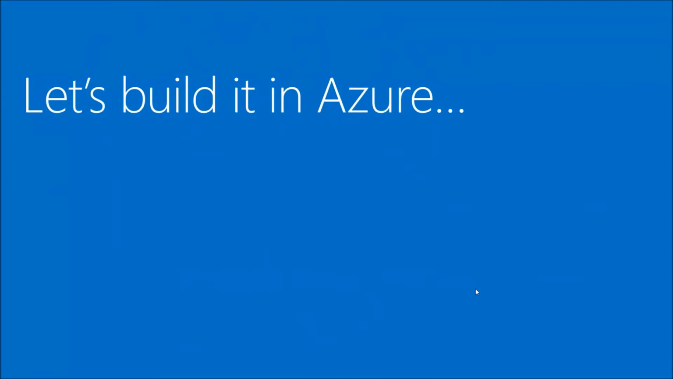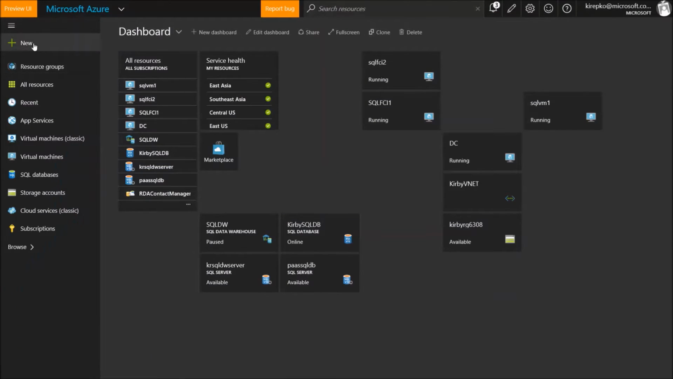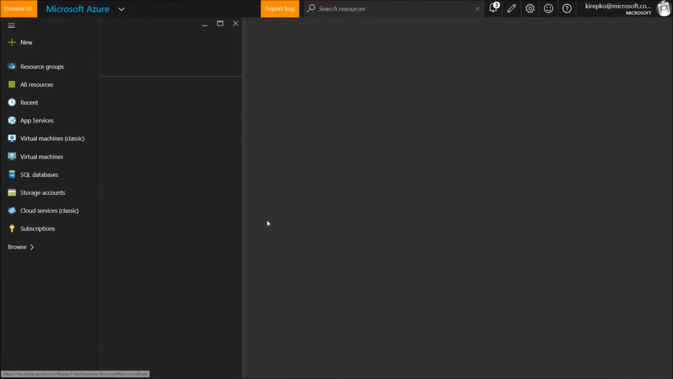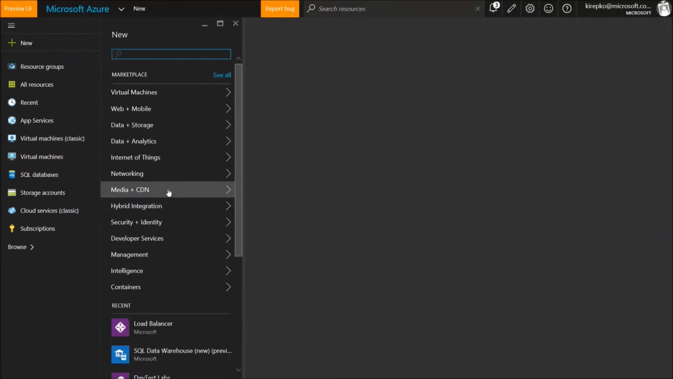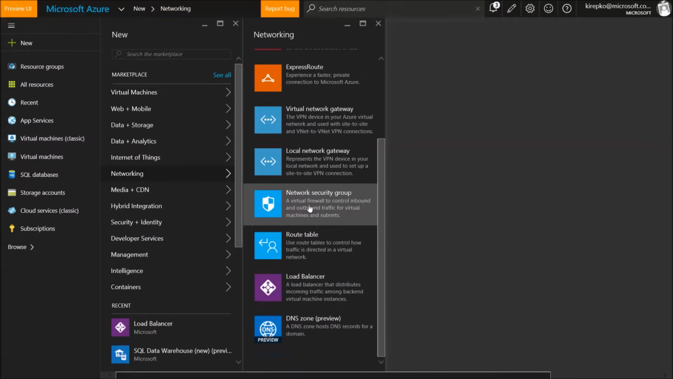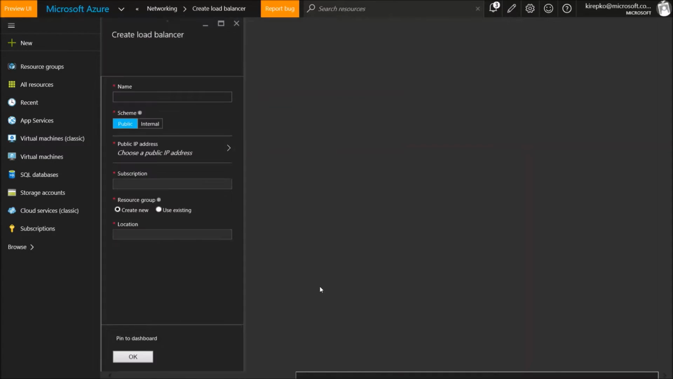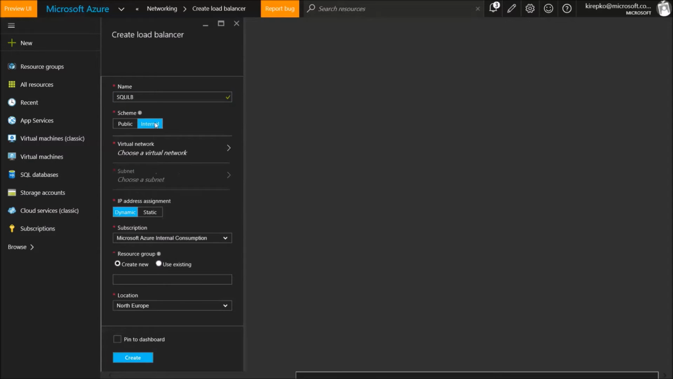Let's switch over to Azure to do that. And what you're going to want to do is click the new button. Then under networking, I'm going to scroll down and pick a load balancer. So this is a couple-step process. Let's just call it SQL in ILB for internal load balancer. You can call it anything you want.